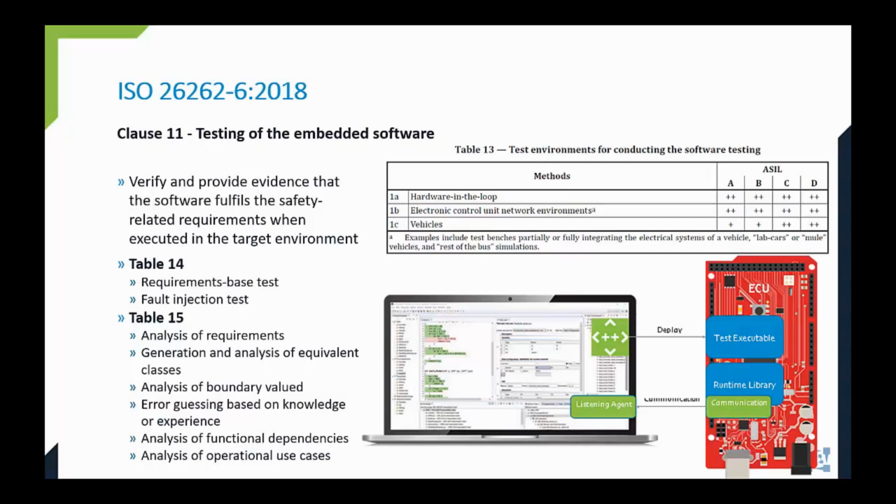Verification of the software and the target hardware is crucial. The actual table is not shown in this slide, but Table 14 recommends requirements-based testing and fault injection testing to be performed. Table 15 recommends various analysis methods for deriving test cases. Now that concludes Part 6.